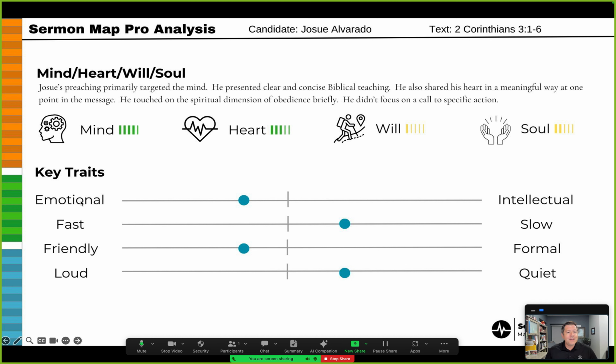And then what kind of communicator is he? Emotional, fast, friendly, loud, intellectual, slow, formal, quiet. These dots give you just a really quick, fast read on what kind of communicator he was. A little more emotional, a little more friendly, kind of slow, a little bit quiet.